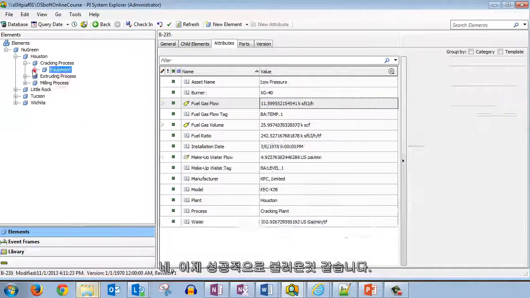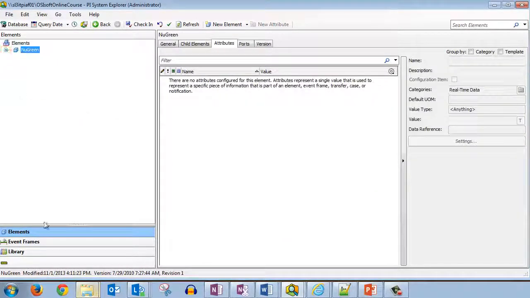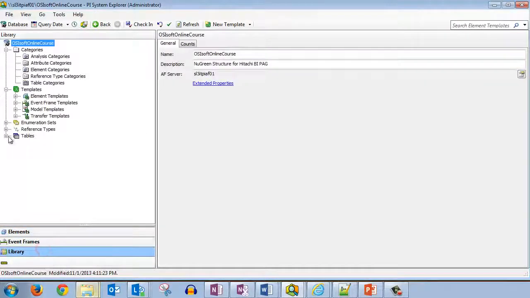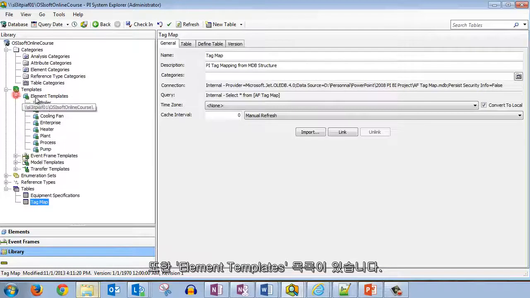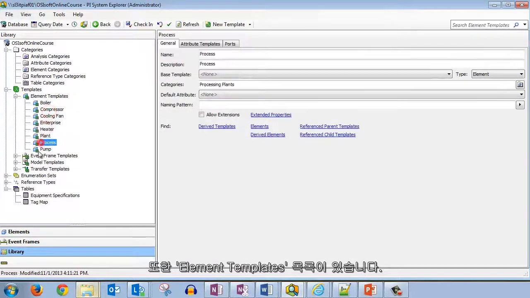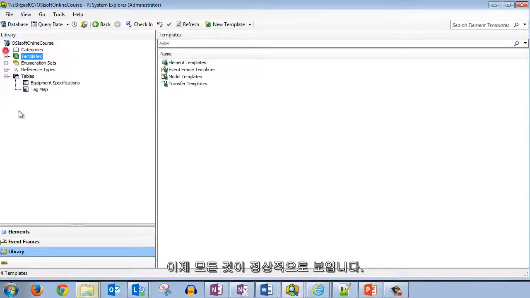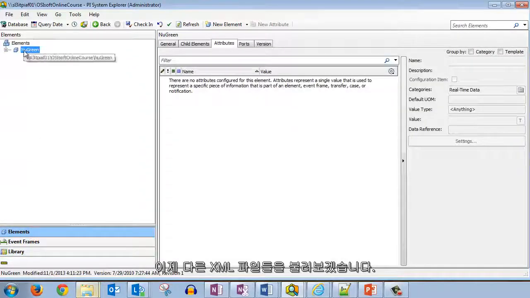Okay, so this one looks like it successfully came in. I'll also notice if I go to Library, there's a set of tables. And there might also be some element templates that came in as well. Okay, so everything looks good. I'm going to import the other XML files.